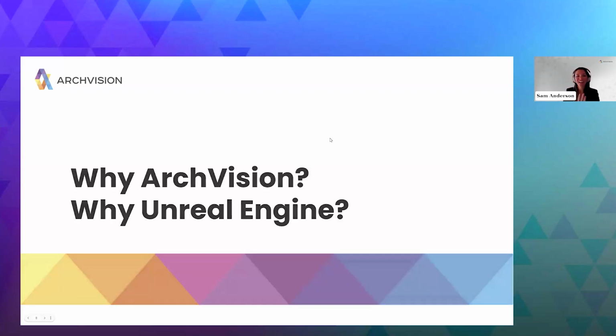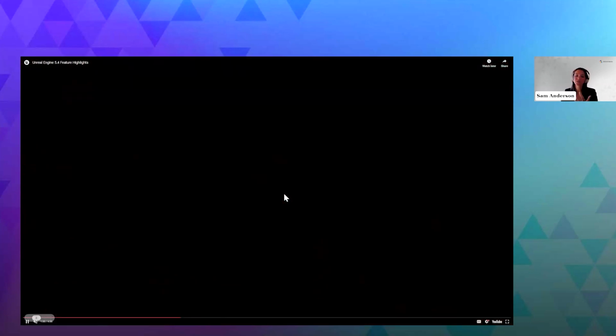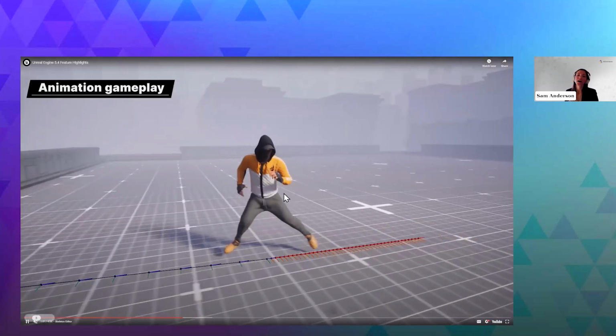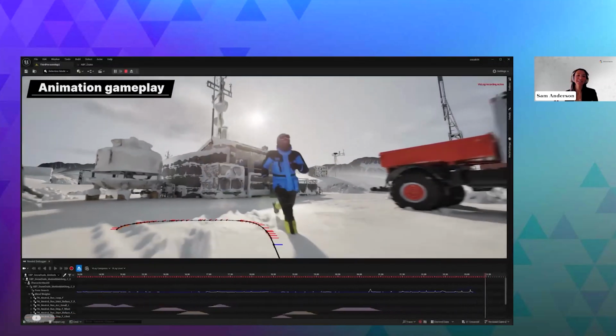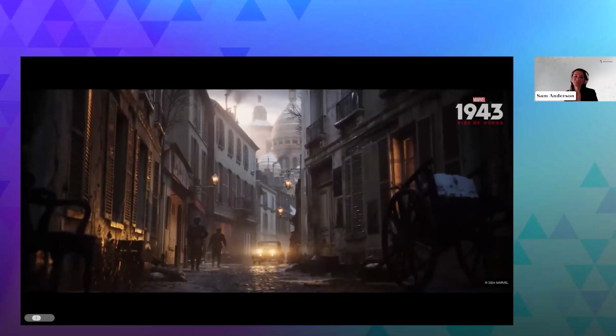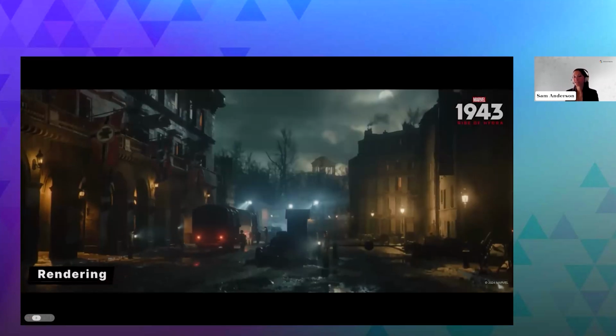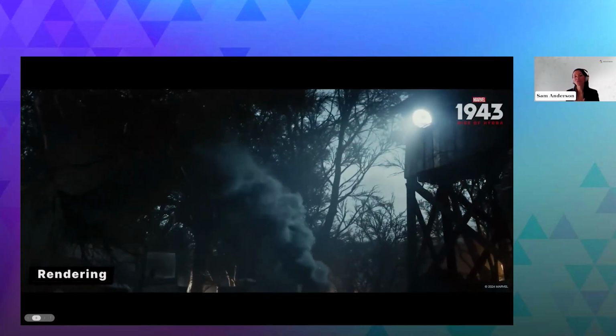But enough of that. Let's go ahead and just take a look at some of the features of Unreal Engine here. So I do have this Unreal Engine 5.4 highlights, and one of the things that I talked about was making it immersive and taking it to the next level. And so this animation gameplay is one of those examples in which you could have these cinematic renderings and then have control of characters moving throughout the space.